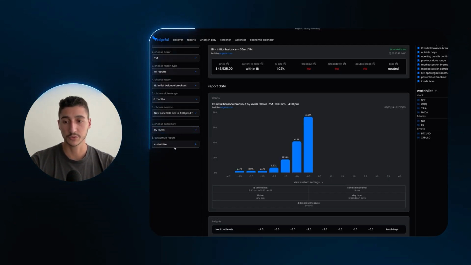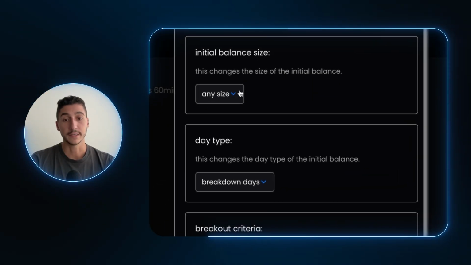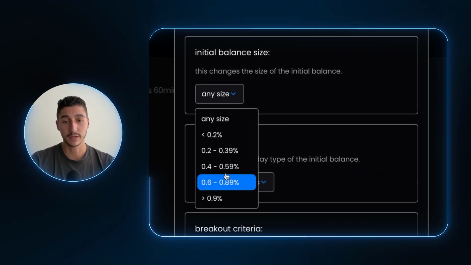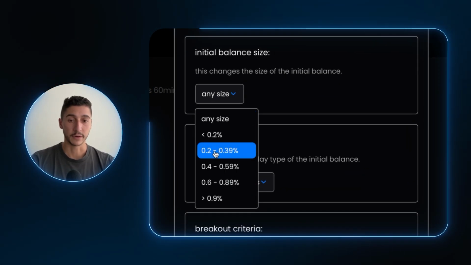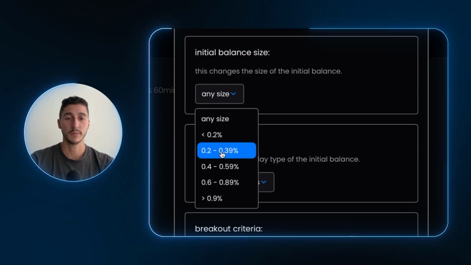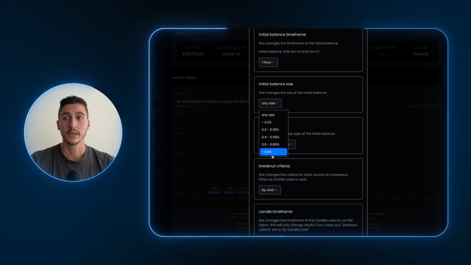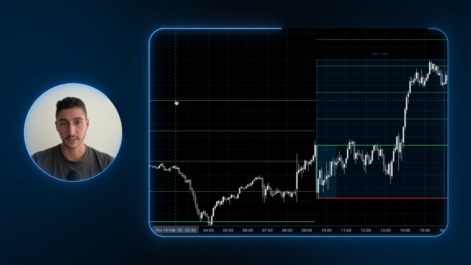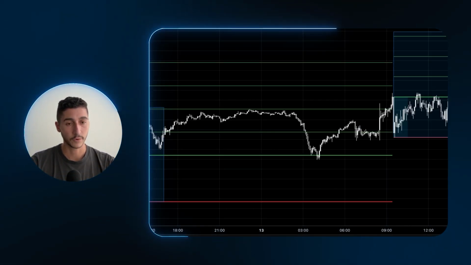And what you can do, which is really cool in the customization, is change the size of the IB that you want to look at. So if there is a smaller IB today, it's probably more likely that it can actually reach the bigger levels. If there is a bigger one, it is obviously less likely for price to get to the further out extensions.